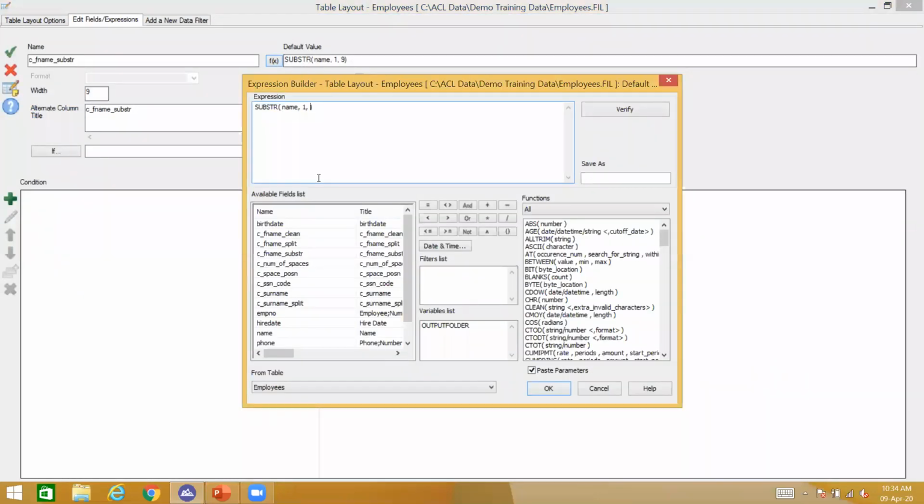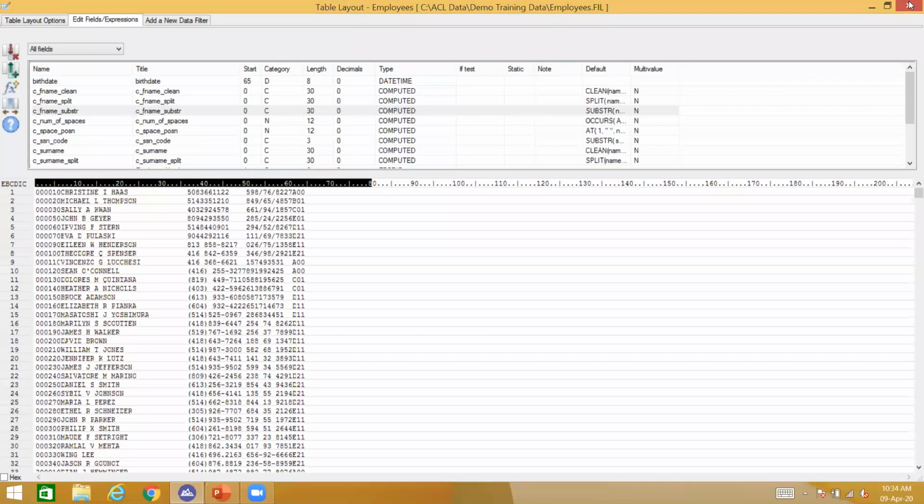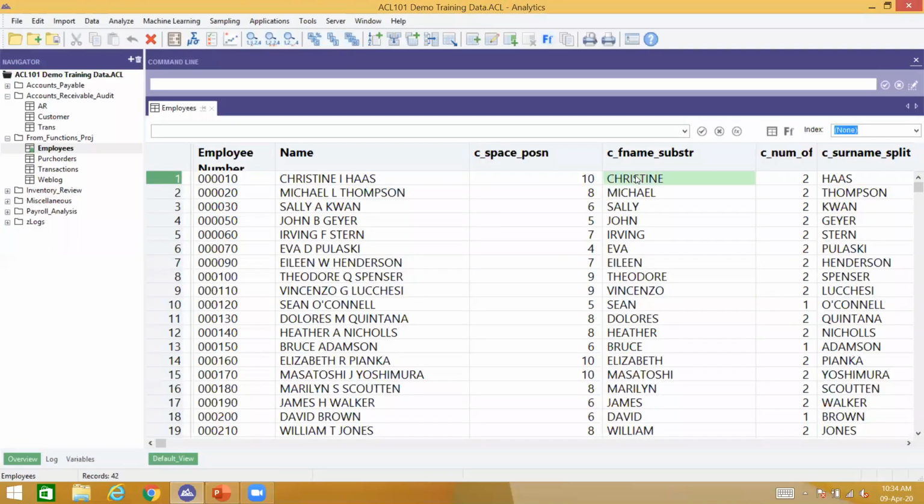So I need to say, when I use substring here, the length of the name is actually a calculation. Take the number, the position of that space, 10 in the example of Christine, subtract 1. That will give you the length of the name. So if I save that, I should hopefully get everyone's first name correct. Christine's first name is still fine because that is effectively length 9, 10 minus 1. Michael's name is 8 minus 1 and so forth. So I have managed to get all their first names now by first checking where that first space was and then putting it into a calculation to calculate the length.